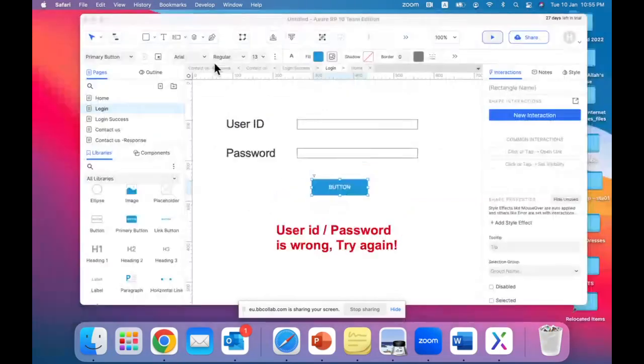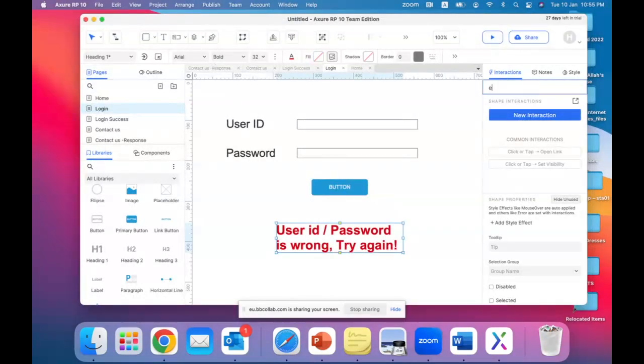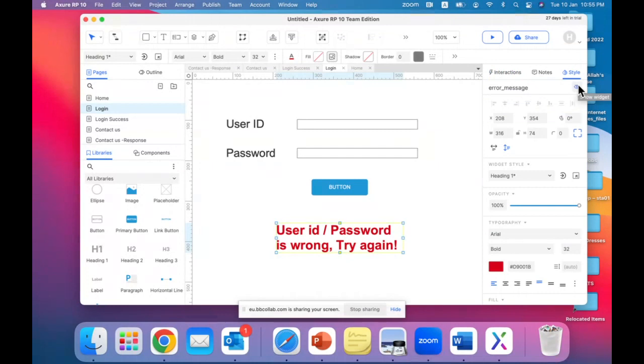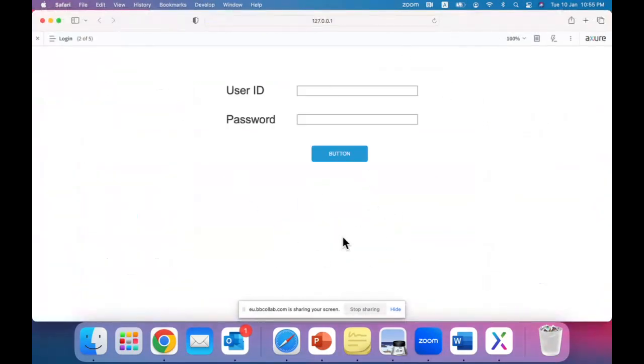So for this, what we need to do is select the error message. I'm going to name it error_message. Then go to the styles and hide it initially, so that when you run the page initially, it is hidden. When I give the wrong user ID and password and click on the button, only then should the error message display.